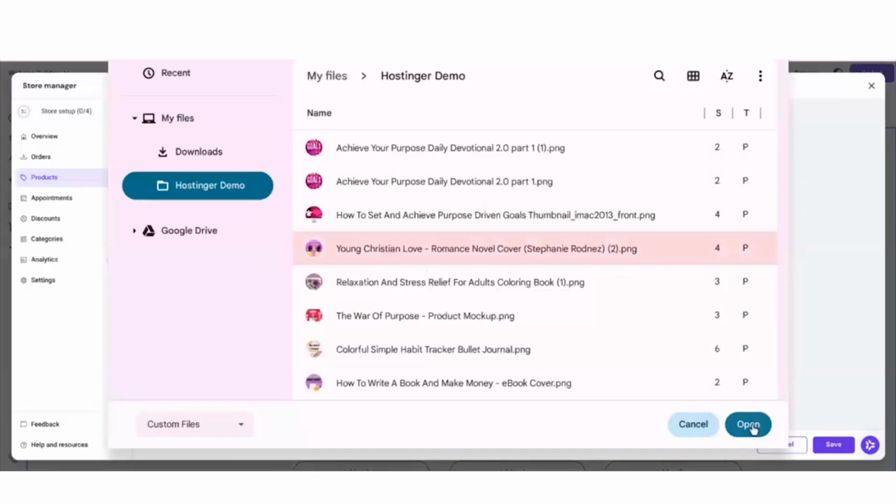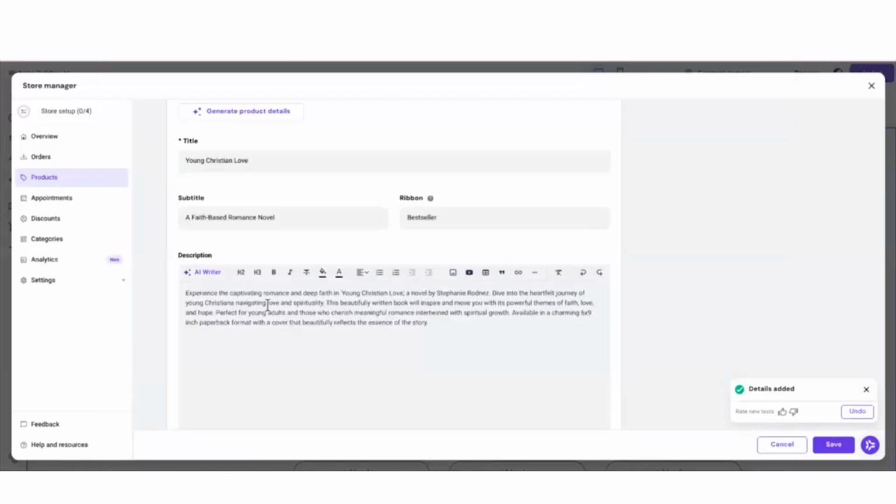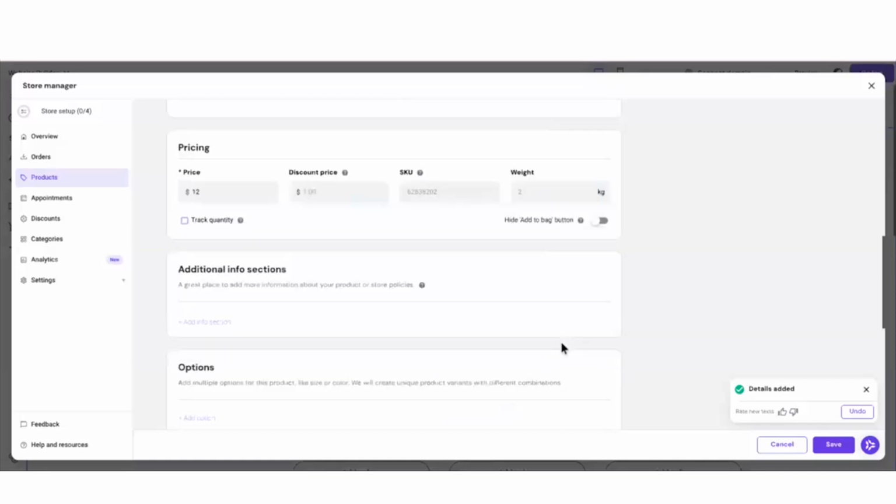Now I'm going to grab my Young Christian Love front cover. So this is really cool. AI literally wrote this for me, which I love. But the only thing we need to add is that this is print on demand. So I'll do, please note this book is printed on demand through Ingram Spark. It will arrive to your home within 9 to 11 business days. And that way somebody can make an informed decision that they actually want to wait that long.